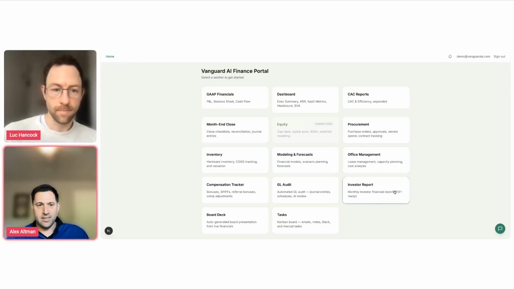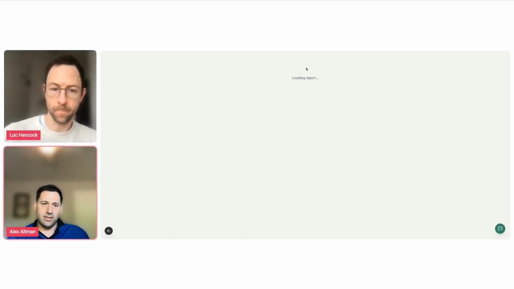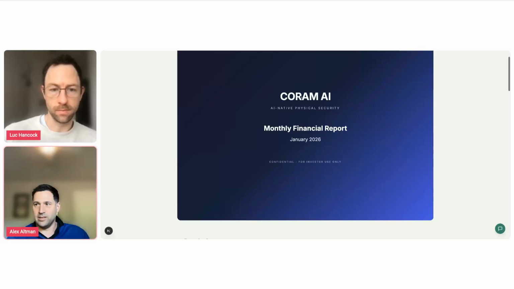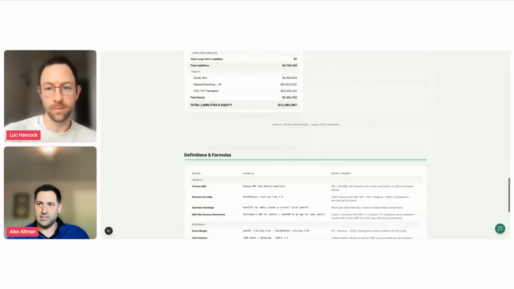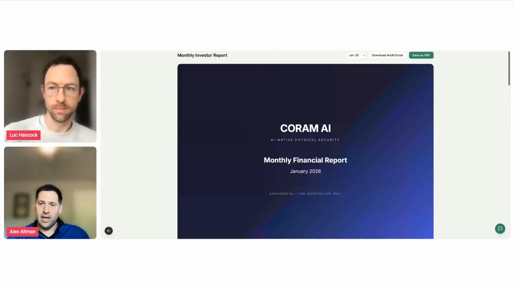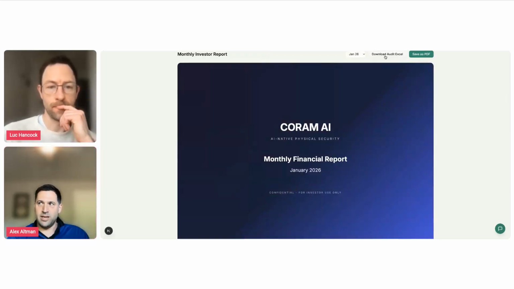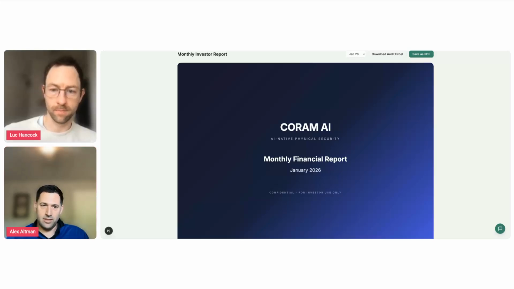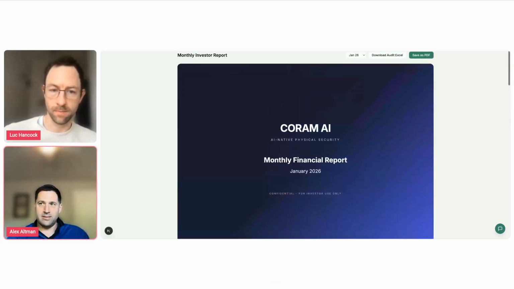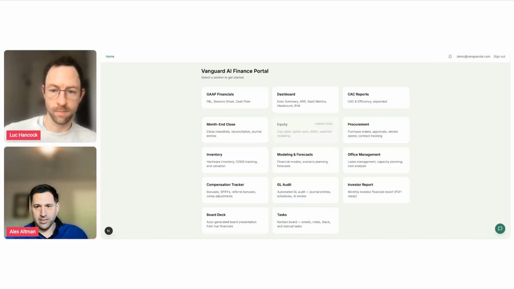And then the latest thing I built was our monthly investor report, which consolidates all of this into an investor report that I can then download as a PDF. It's got all the key metrics, P&L, balance sheet, cash flow, and a definitions page. I can save this as a PDF, download the audit file, which is the Excel backup that has formulas for every metric here, and send this to investors every month. So it's a super easy way for me to get our investor reporting out every time.